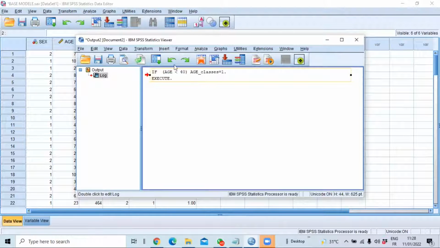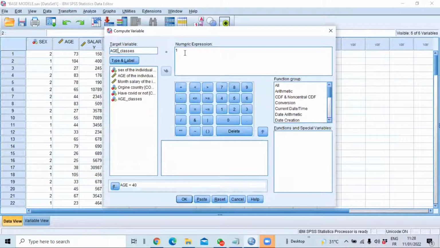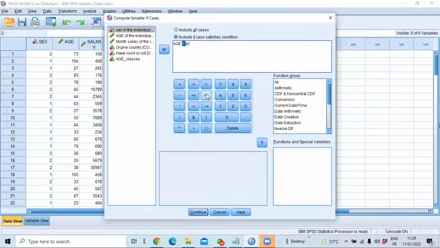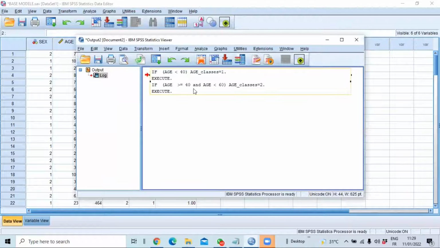and you can see that our first class has been generated, and we can generate our second class as well. Transform, Compute Variable, we keep the same name, age_classes. Our second value will be 2, for those who, if condition, age is more than 40, and the second condition will be that age must be less than 60. And then you click on Continue, and then click on OK.